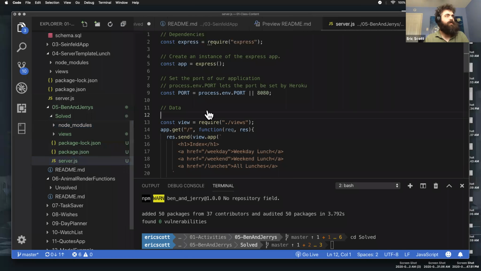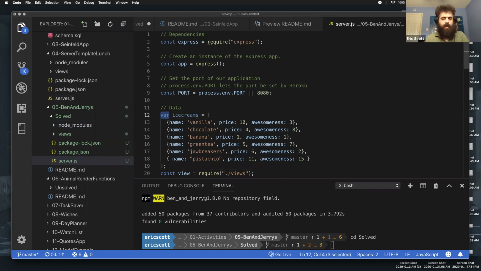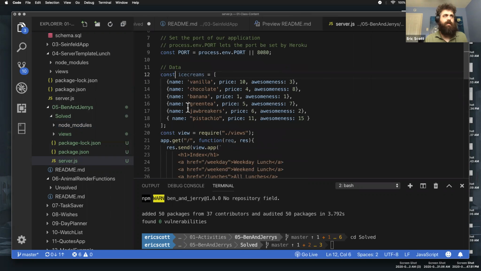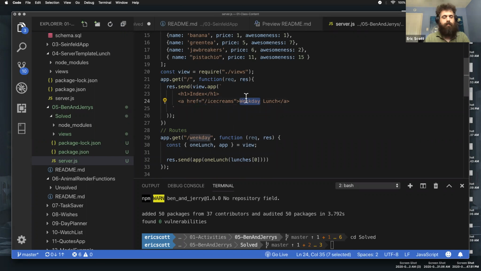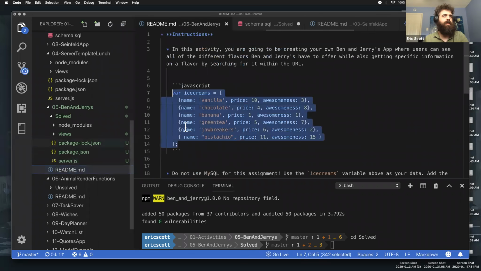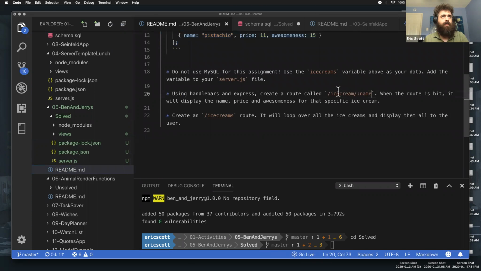So let's go over to server. And I'm going to say const ice creams equals each one of these. So we could say, this will take you to the ice creams route. And from there, you can visit any of the rest of them. That's something you could do, but we didn't strictly ask you to make that as part of the README. The two routes that we did ask for are slash ice cream name and slash ice creams.